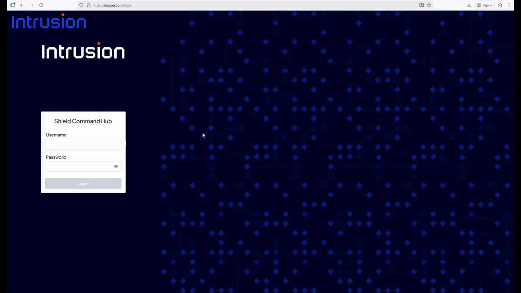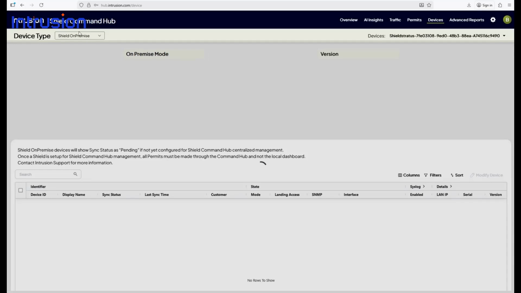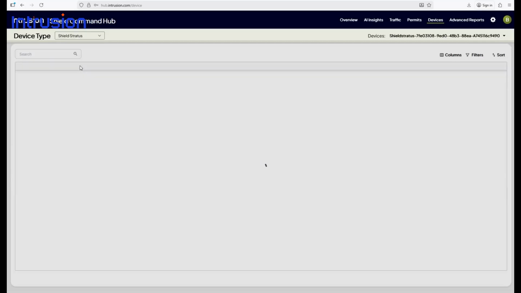Next, we will navigate to the command hub at hub.intrusion.com and log in with a newly created user. This takes us to the executive summary page. We haven't driven network traffic to our cloud instance yet, so the counters are at 0, but these will start populating within the first hour. We can manage the Shield Stratus instance by clicking on the Devices menu. Then, from the Devices drop-down, select Shield Stratus.